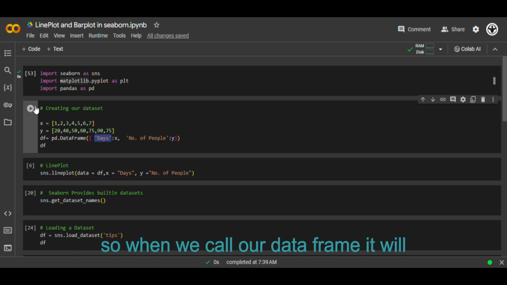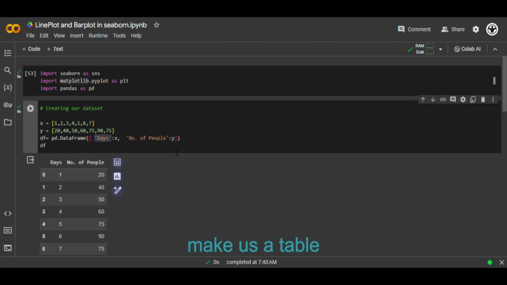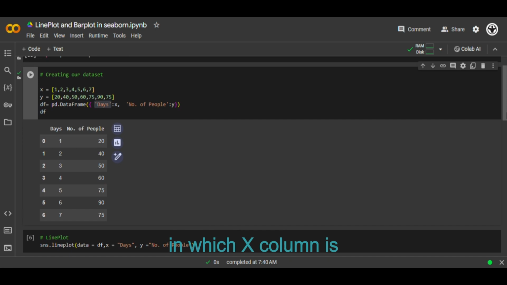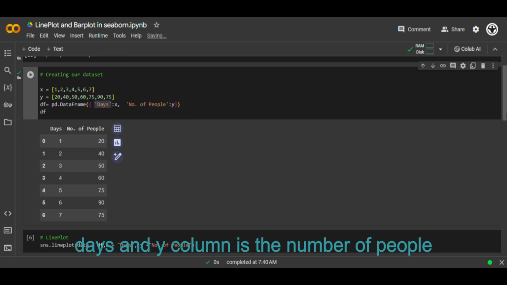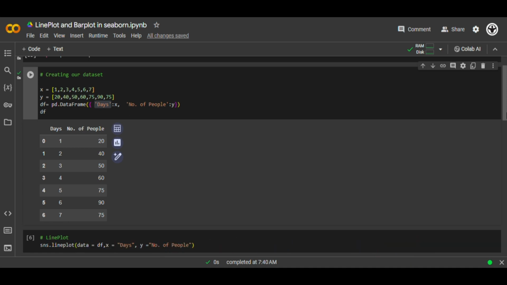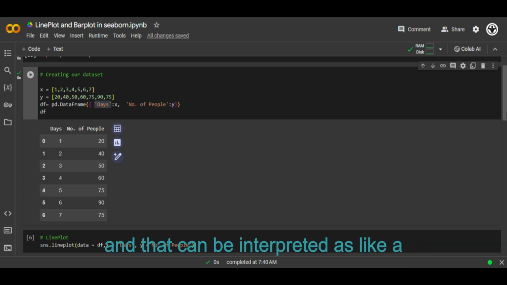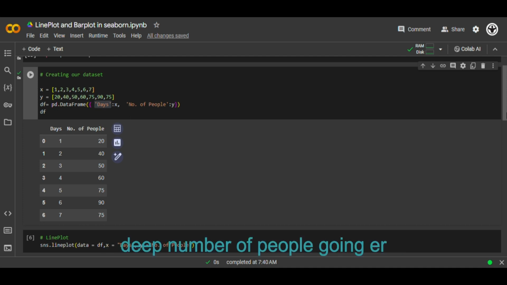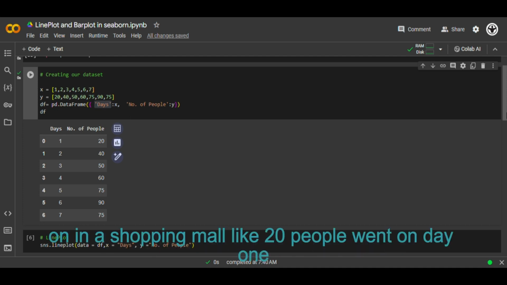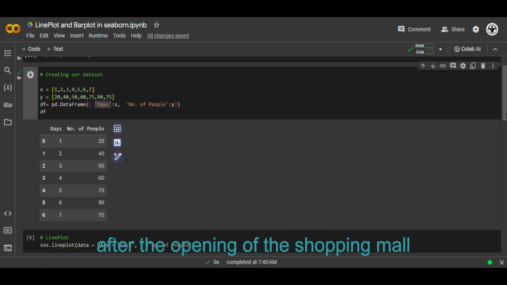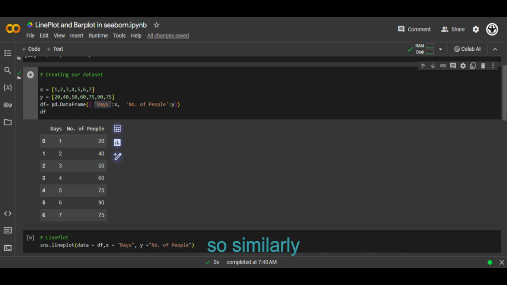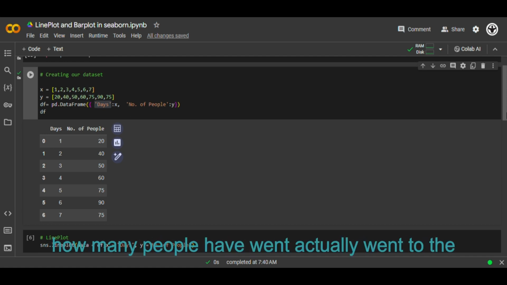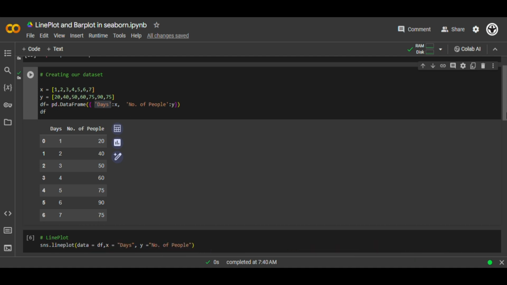So when we call our data frame, it will make us a table in which the x column is days and the y column is the number of people. That can be interpreted as the number of people going to a shopping mall, like 20 people went on day 1 after the opening of the shopping mall, 40 people went on the second day. So similarly, it is a data frame of 7 days in which the number of people has been mentioned, that is, how many people actually went to the shopping mall.